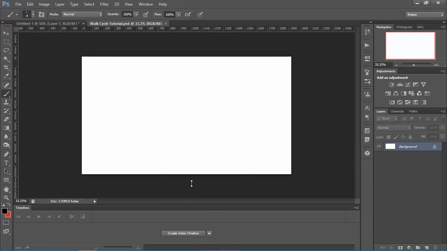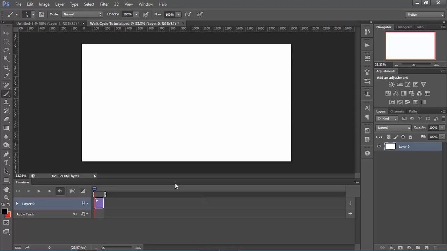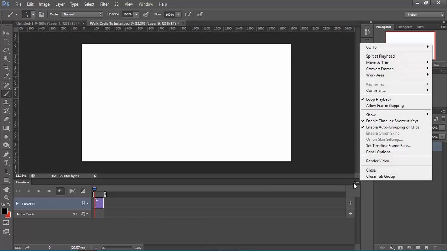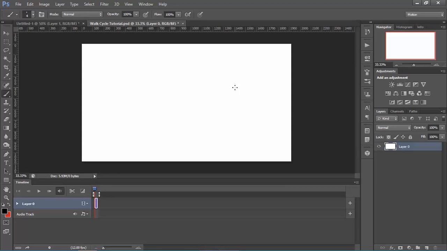So the first thing you're going to do is create a video timeline. The next thing you're going to do is set your timeline frame rate to 12 frames per second. You have to do this first. Otherwise, if you forget to do it, you're going to have to go back at the end, and it's going to drop out some frames from your images.